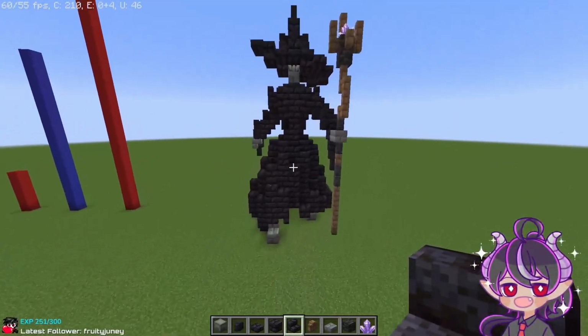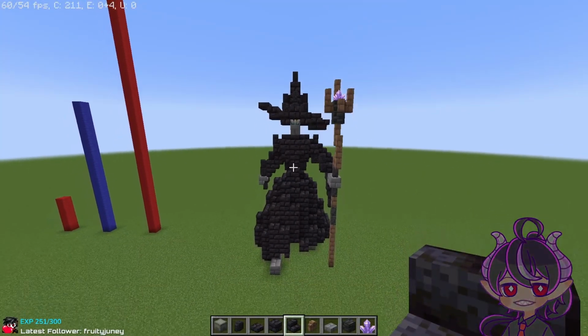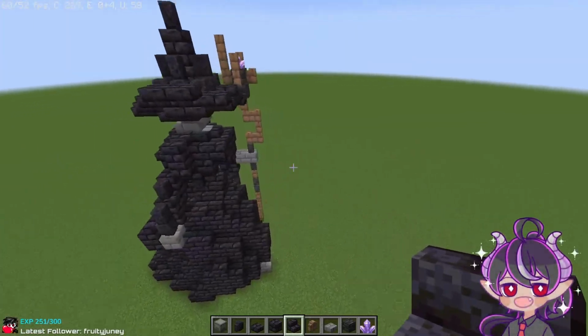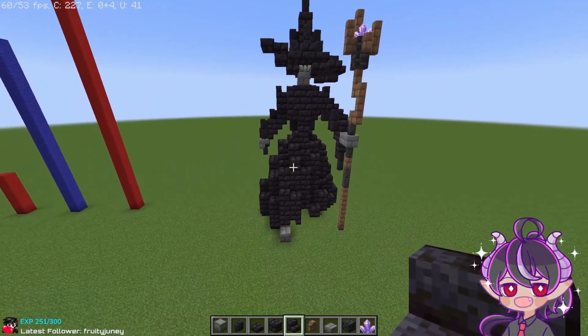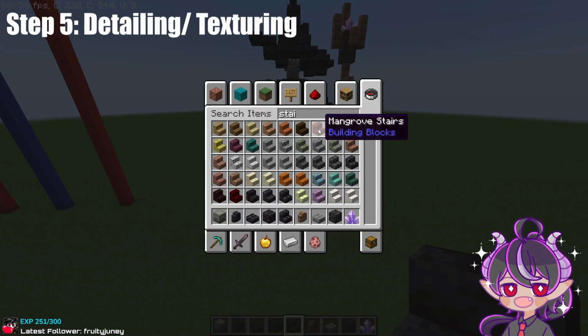So the wooden staff is done. Next up, do we work on the hat? Maybe we can go for a dark brown hat of sorts for the mage. Or we could have a black attire. That's completely fine as well. This is, again, completely up to you guys. I want this to be a red mage, so maybe mangrove.